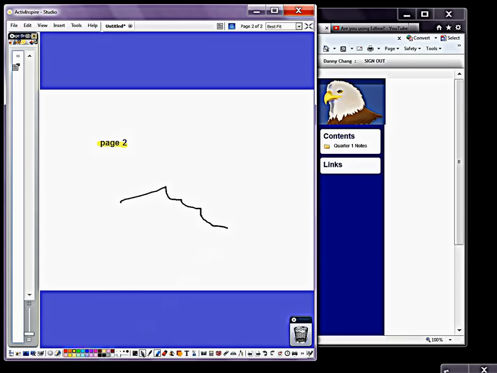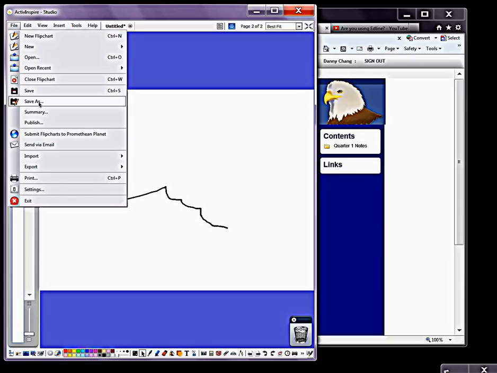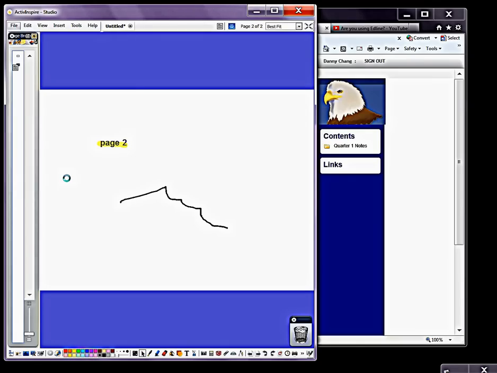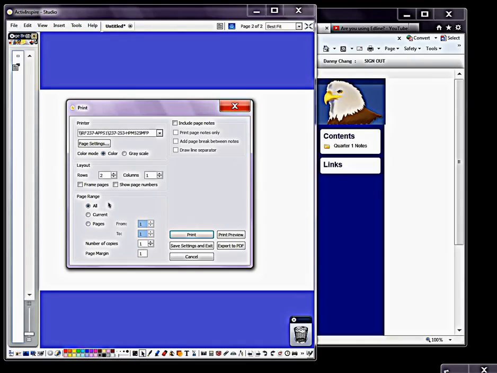That's our goal, is to get this flip chart on Edline. So I'm going to save this as a PDF file. And the funny thing is that we're going to go ahead and click on File, but we're not going to click on Save or Save As. We're actually going to print it. And when we click on Print, we're going to print it.